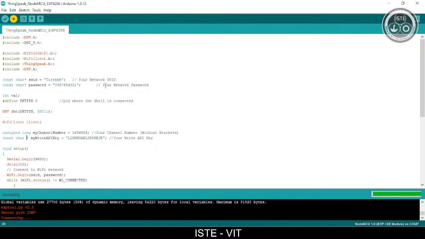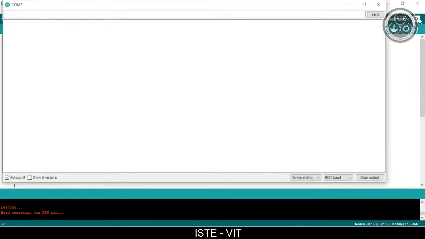Okay, now it's writing in the flash memory of NodeMCU. You can see the percentage there. So it's successfully completed. Now open the serial monitor like same. So Wi-Fi is also connected, that while loop, and you can read the data here.